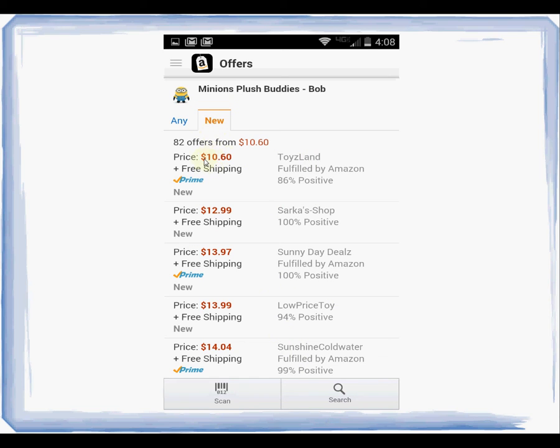This one here shows you the lowest fulfilled by Amazon listing. This one here is somebody that's selling it on their own, another one fulfilled by Amazon. But you see the pricing progressively gets higher.